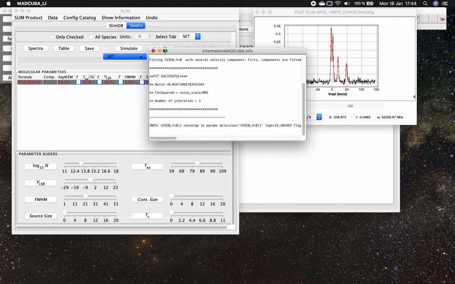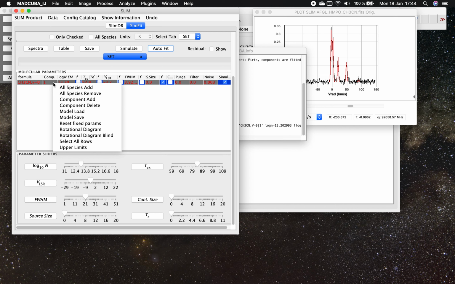This is a simple example, but in some cases it will be extremely useful to make the initial guess from a rotational diagram, which is also supported in SLIM. We can access it by right-clicking the molecule we desire. The details on these concrete tools will be made in the next videos.